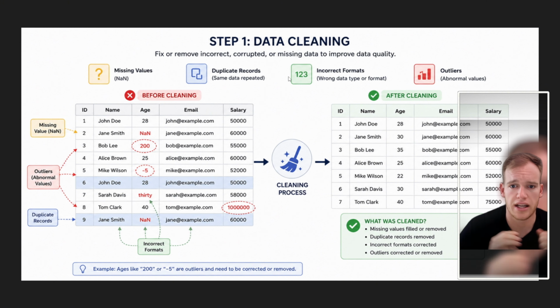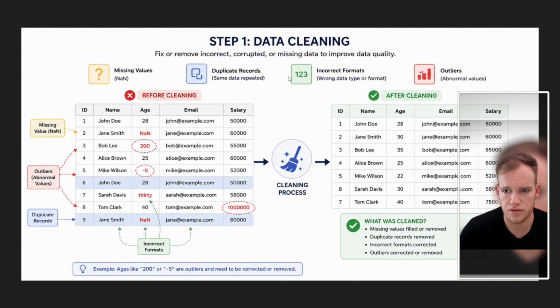We need to handle incorrect formats. For example, at the datetime earlier on, we need to get one datetime value for everything. Or at the age, we need to encode it as integer, for example. And the last thing is outliers. Those are abnormal values. Those values are really far away from the average. For example, in the salary, we see one person, Tom Clark, has around 1 million of salary. This will dramatically change the mean and increase the standard deviation. In many cases, you either handle outliers by removing them or signal to the model later on, this is an outlier, this is not normal data.